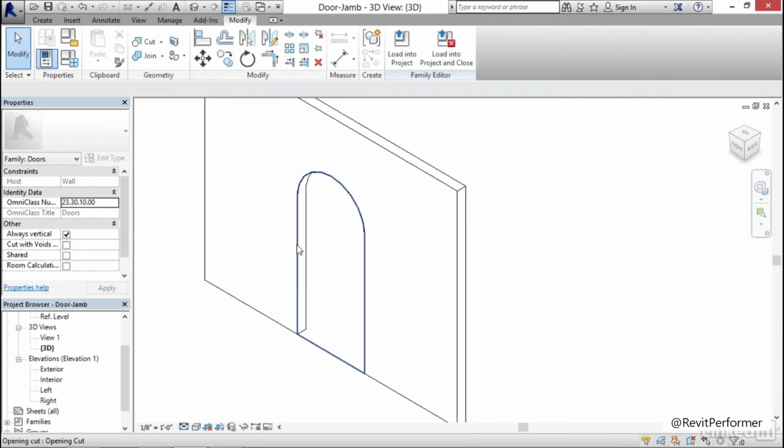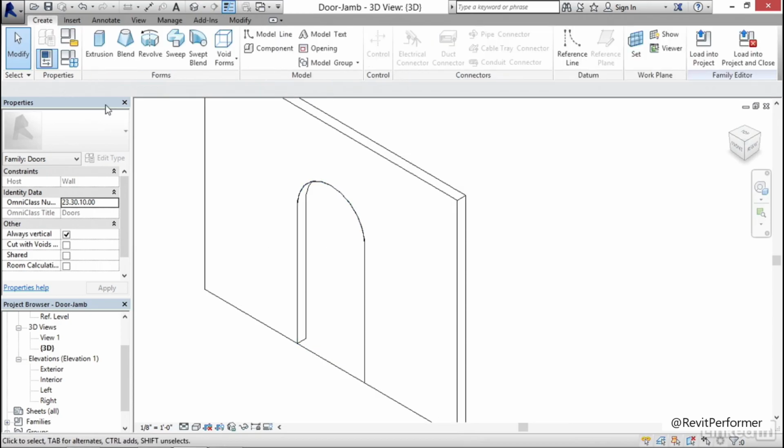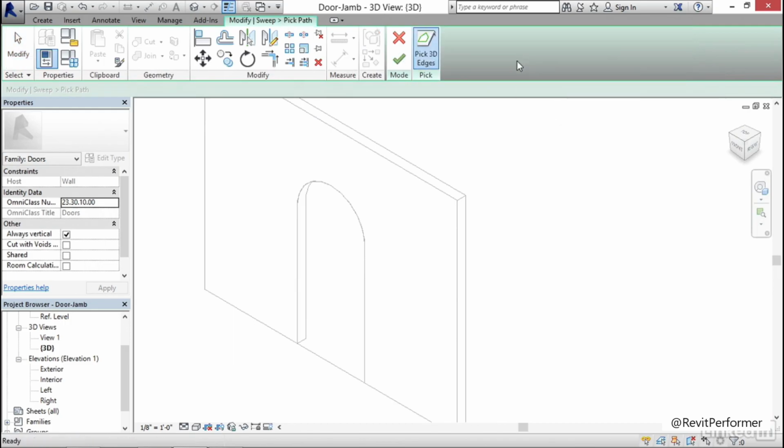Now what we're going to do is we're going to create a sweep. So I'm going to go to the Create tab. I'm going to select the Sweep button. Over here, I'm going to click on Pick Path. So I'm going to select the frame of my door. I'm going to click on Finish Edit Mode.